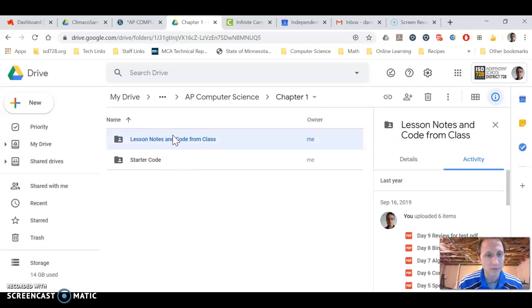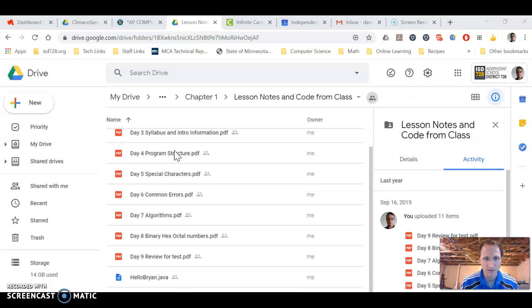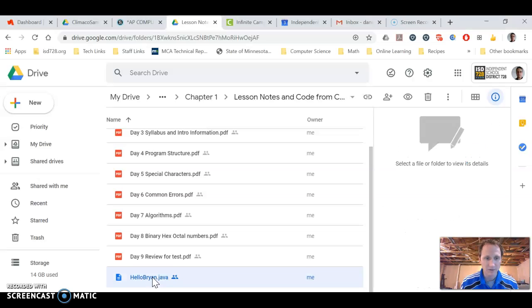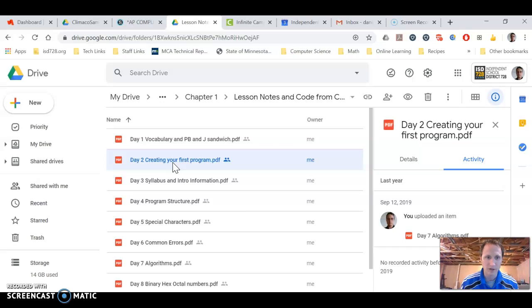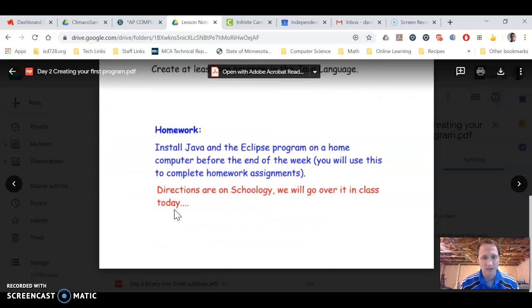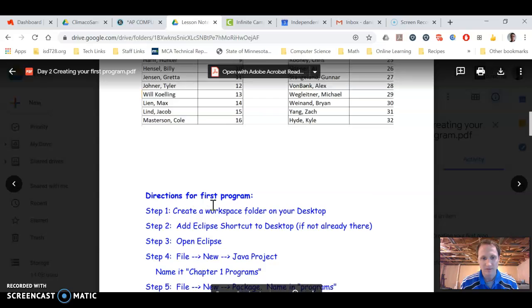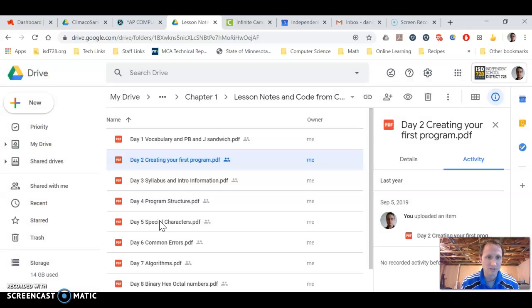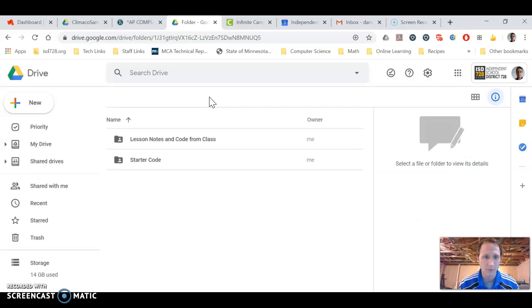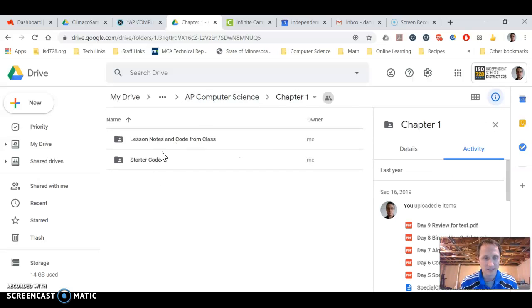But then here will be any of the lesson notes we go over. And also if I code something up in class and you want to look back on what we did in class, you can go here and find it. So you can see here's all the lesson notes. You can just click on them to open them. And then here's some code if you want to see some code that we did in class. Again, you can just click on it, and it should open up right inside of Google here. You can see the notes from this day. That's how I'm going to send stuff out to you: I'll put it in the starter code, and then obviously lesson notes and stuff.